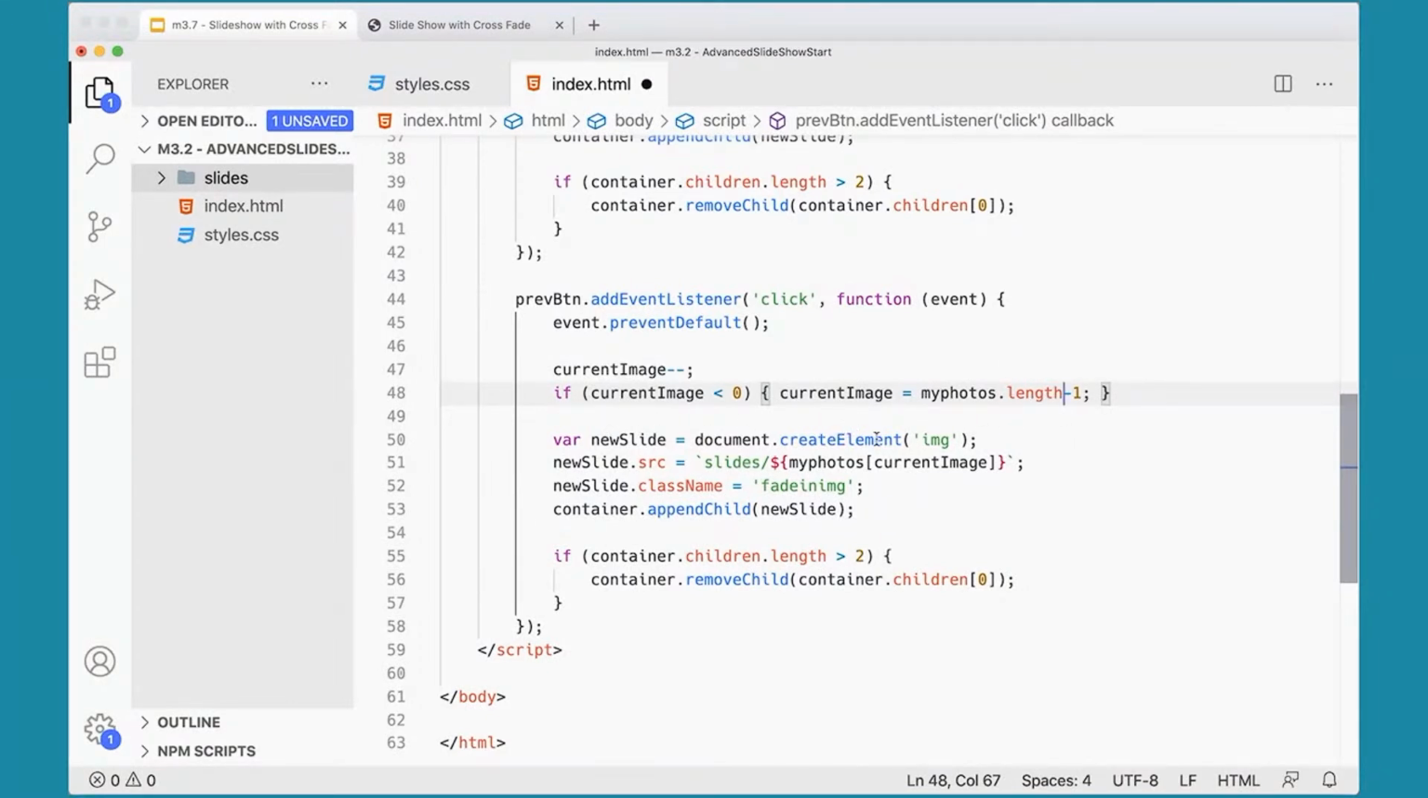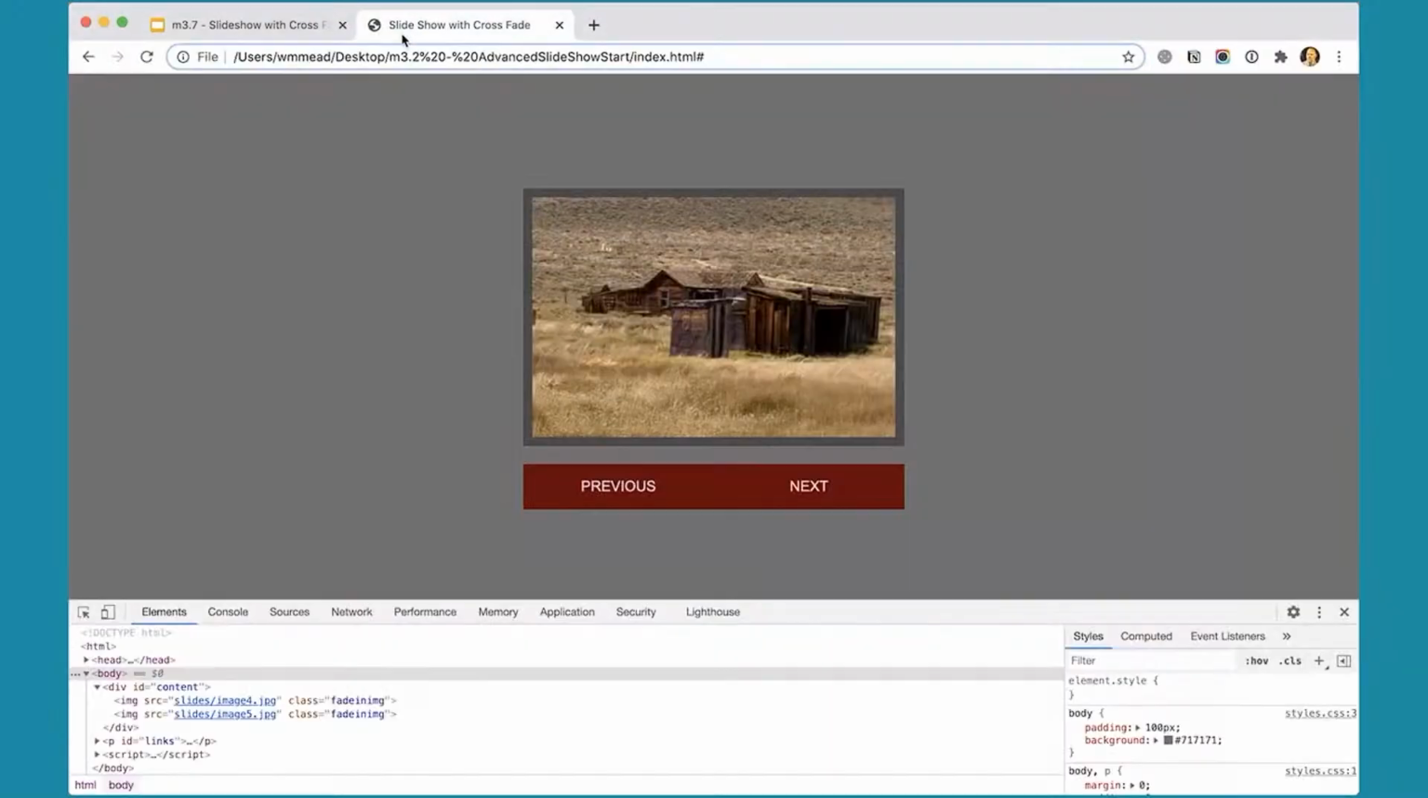That's all we need. The rest is going to be the same. We're still going to create an image. We're still going to go get the image from the array based on the value of current image here. And then we're still going to apply that class to it, and we're still going to put it on the page. And we're still going to remove the extra children. So all the rest should be the same. Let's see if this works.